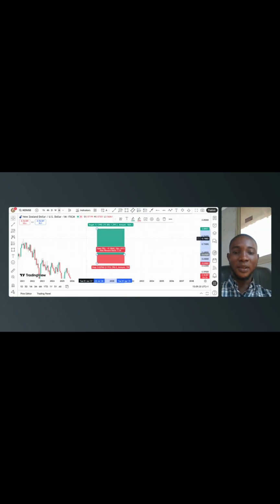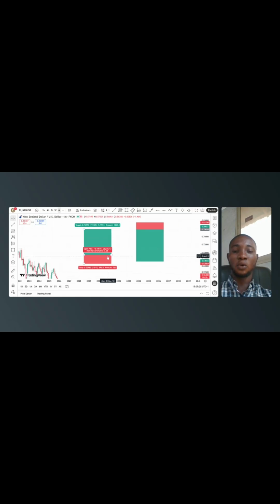This is for the buy. This is how it looks, and this here is for the sell, and this is how it looks also. You can see we have two different colors. We have the red zone and the green zone. The red zone is representing loss, while the green zone represents profit.